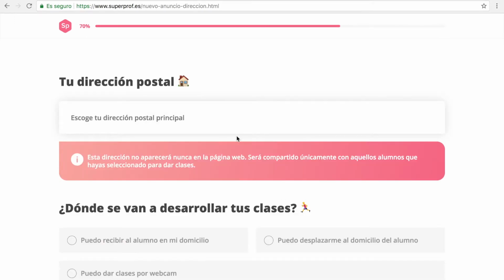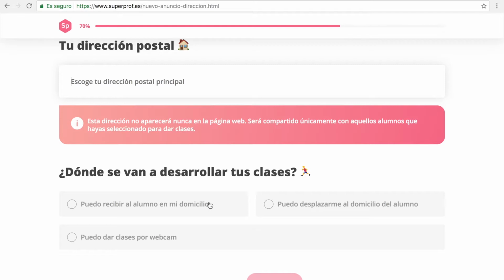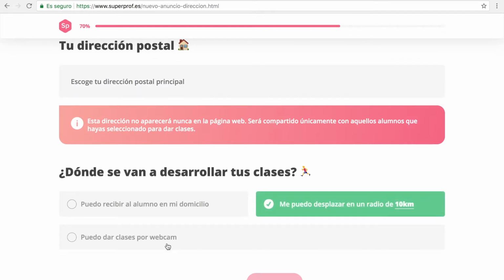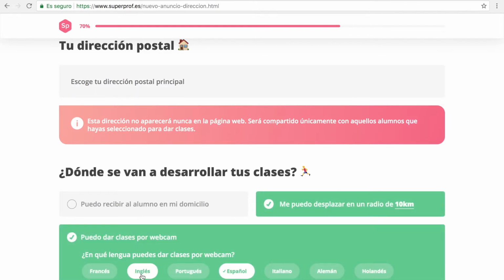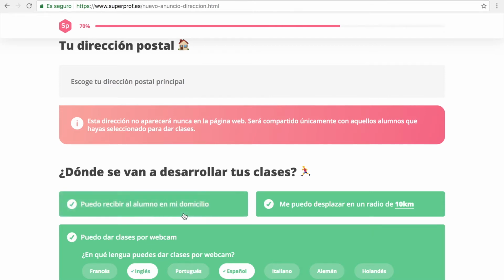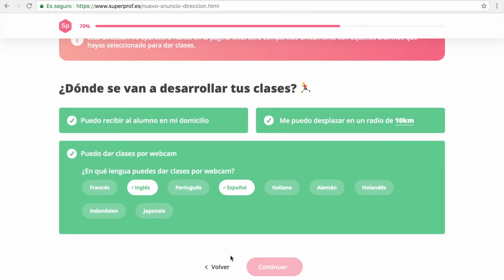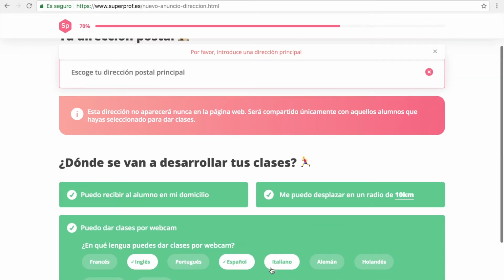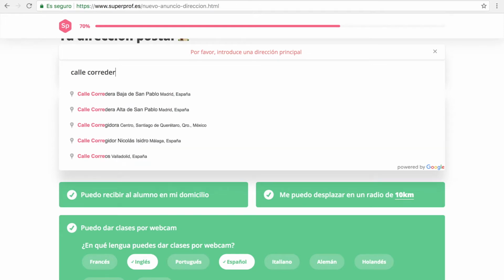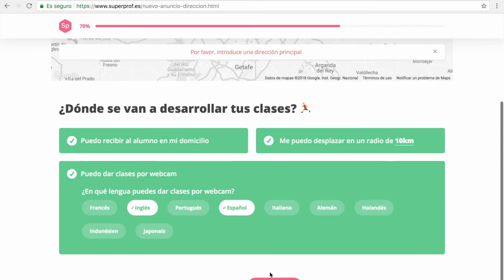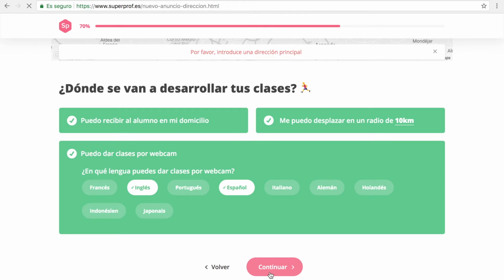Then you should put your address, and you can choose where you're going to teach the lessons, whether you're going to go to the student, you can teach via webcam, you should choose the language as well, and whether you can receive your students. If you cannot receive your students at your house, because I don't recommend you to do that, you can click that option because you can meet them at a cafe, at a bar. Then you can click on continue, or you should let me put an address, for example, the office address, and then you click on continue.